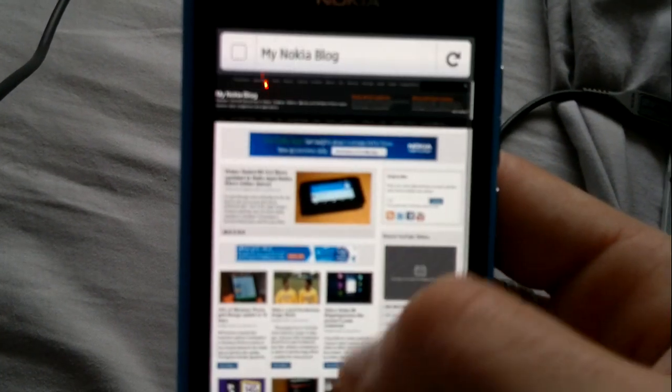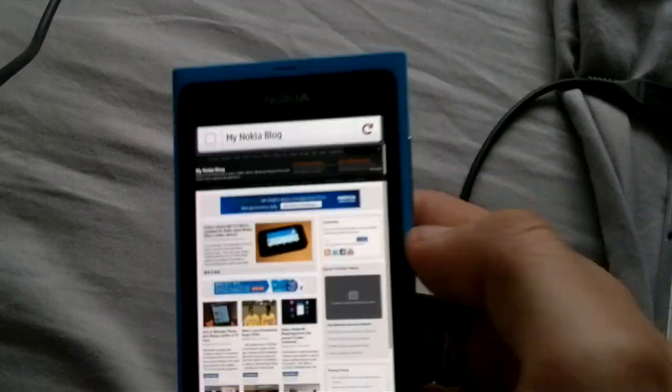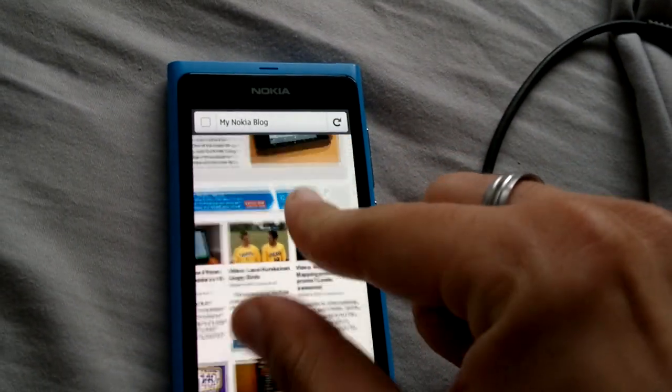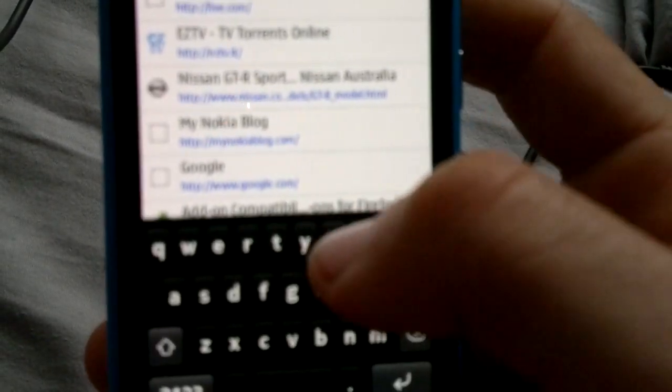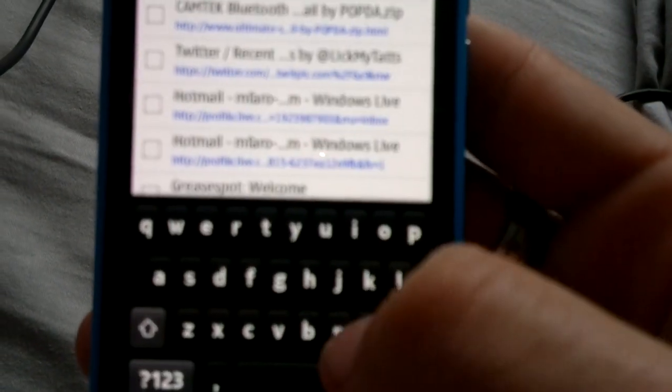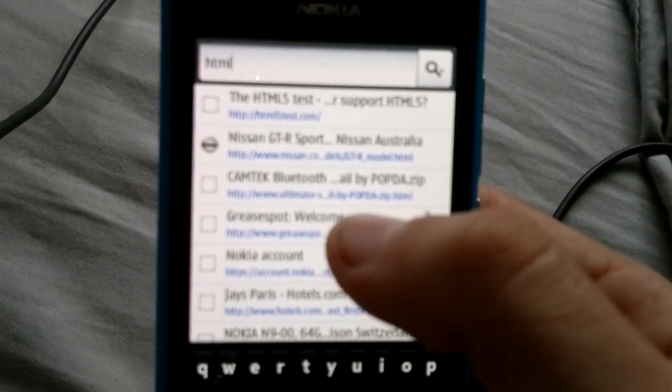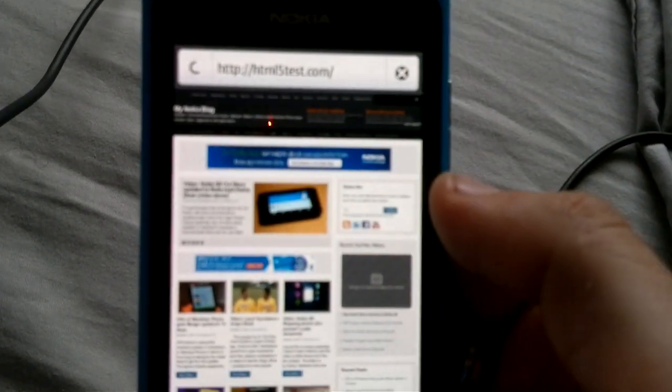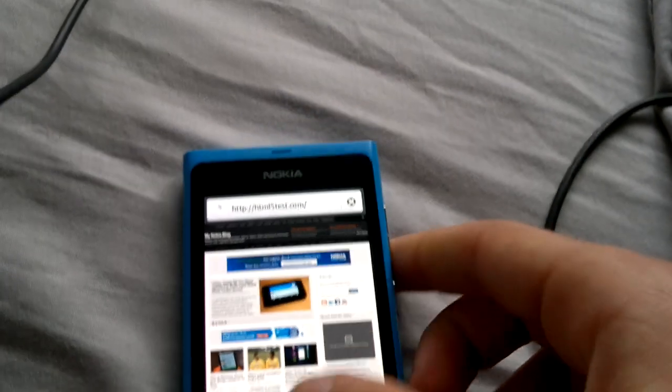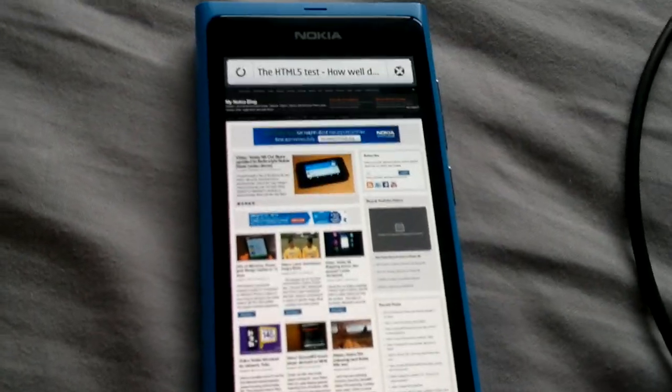So as you can see, very smooth scrolling. Pinch to zoom works quite well. Just do a quick HTML5 test. Sorry, that's a bit blurry. I don't know why my N8 hasn't been autofocusing some videos today. A bit picky and choosy.